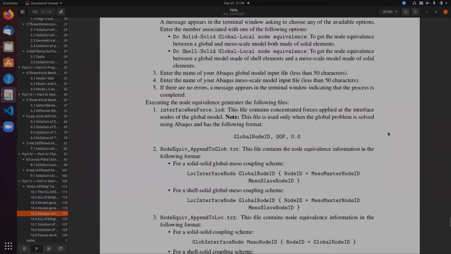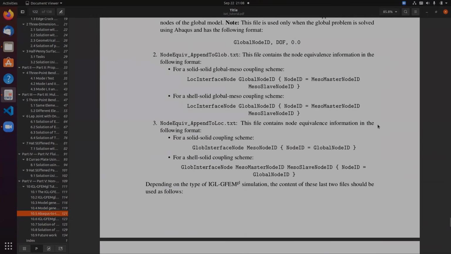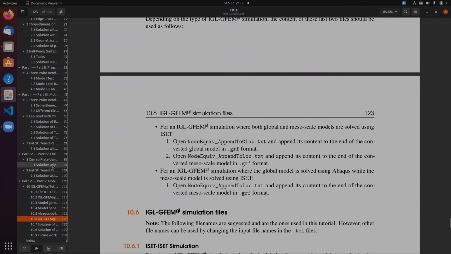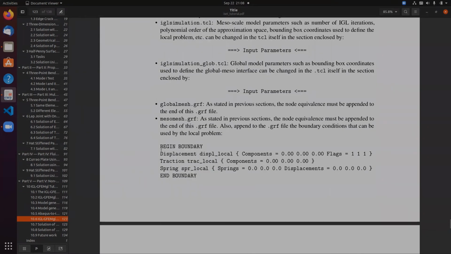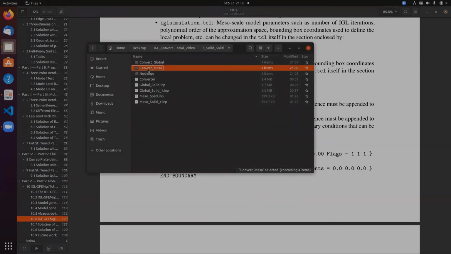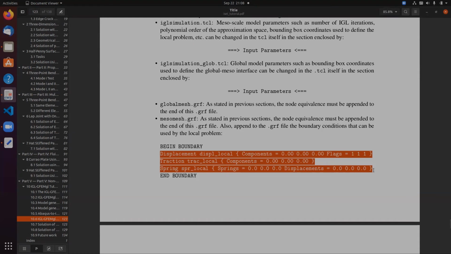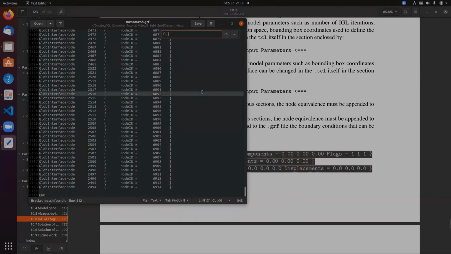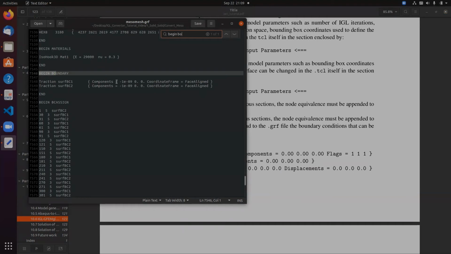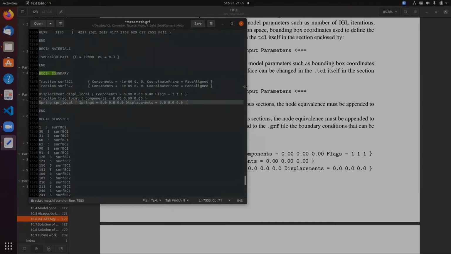However, there are some other steps that we need to do. For instance, we need to include some boundary conditions in the meso-mesh model that will be used for the local problem. So let's open again the meso-mesh. And copy these boundary conditions. And click on save.